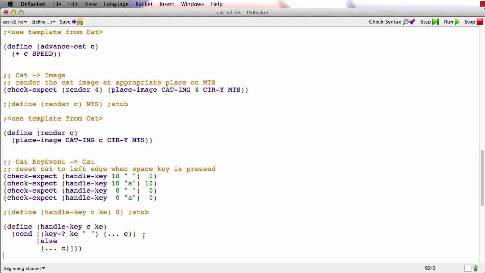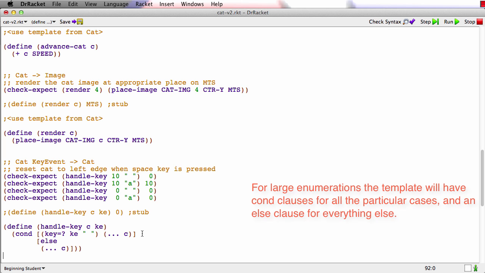And then you'd have one, if the key is an A, do this. And if the key is a B, do this. And so on, you'd have a lot of them. But when we template a large enumeration, what we're allowed to do is say, look, there's going to be a small number of special cases, and then all the other keys are going to be handled similarly.